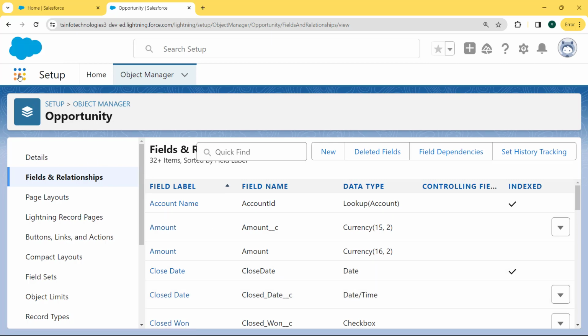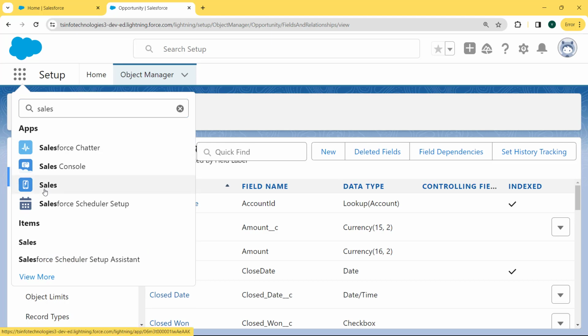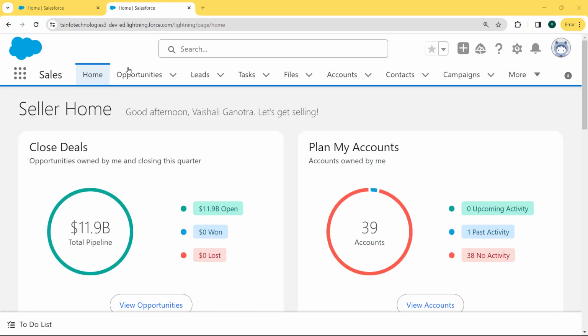Now click on the App Launcher and enter Sales and hit the Sales option. Here we select the Opportunities tab that is present on the nav bar.